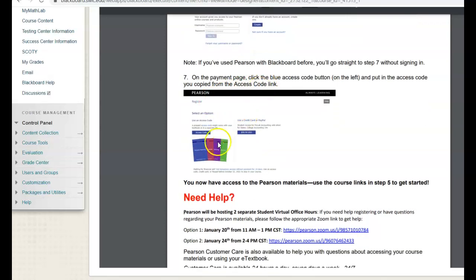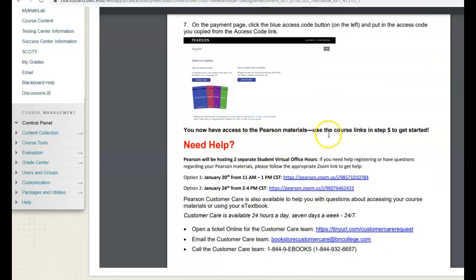Then you'll get to the payment page. You'll click on the access code link, and then you'll type in the access code, either paste it if you copied it or type it in if you wrote it down on paper. Once you've done that and entered that in, you should have access to all of your materials. And then you can go back to step 5 to get started.